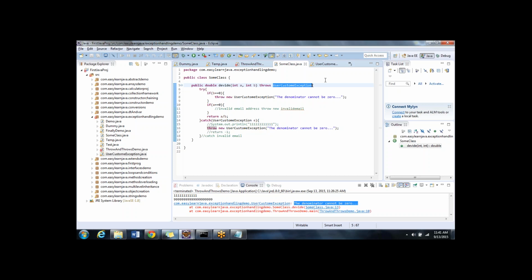Okay, so Krishna, I think you missed the concept. Checked exceptions must be handled at compile time.